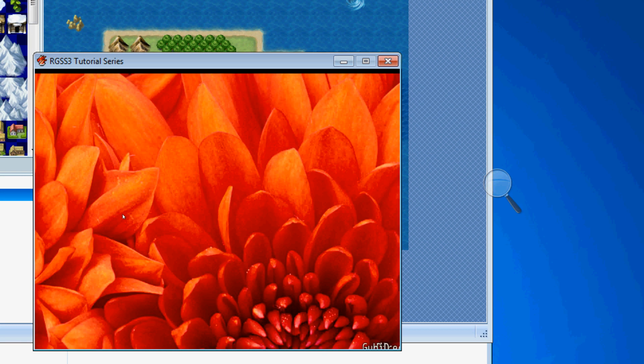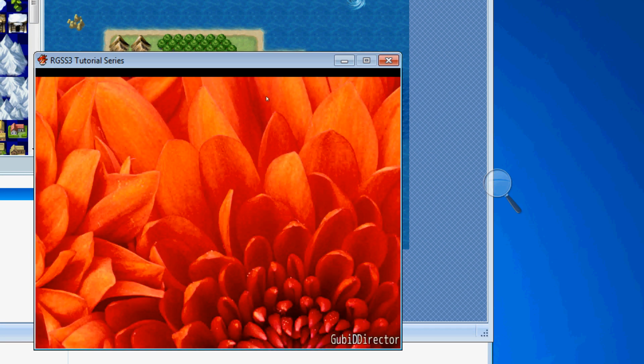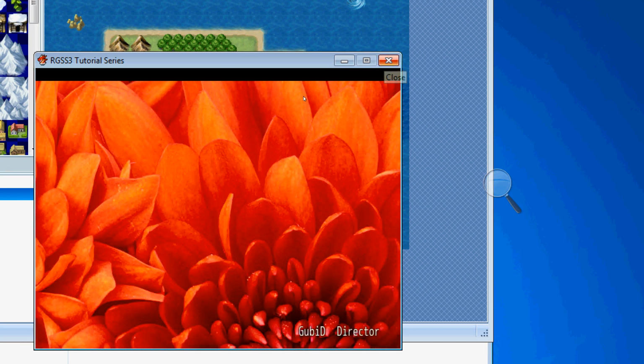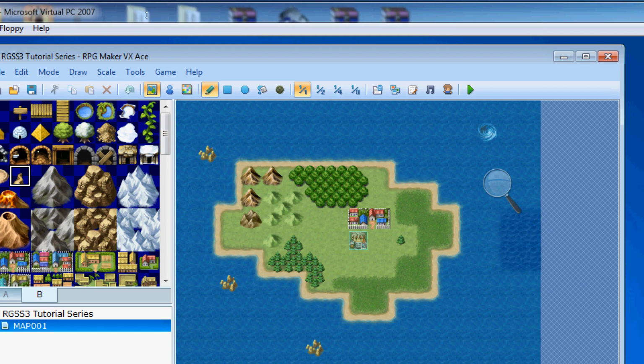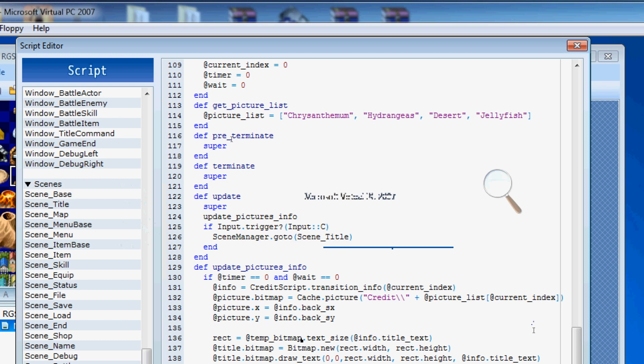Alright, kind of freaky there, isn't it? Oh, you know what? We are not setting the index to a new index. That's why it just keeps on starting back over. But it's good to see that it's actually doing what we expected it to.